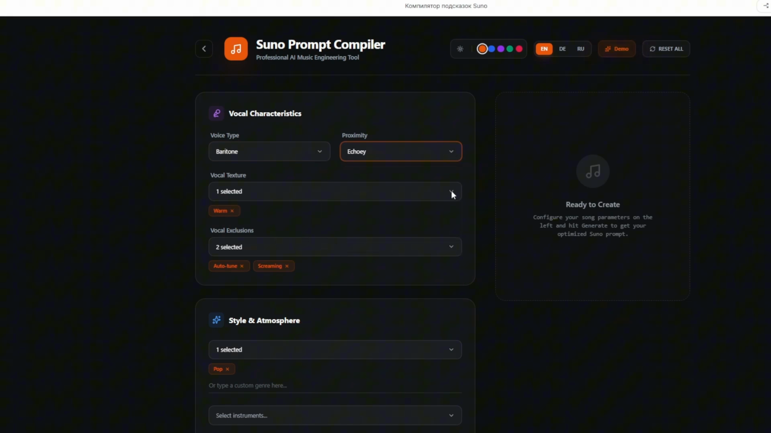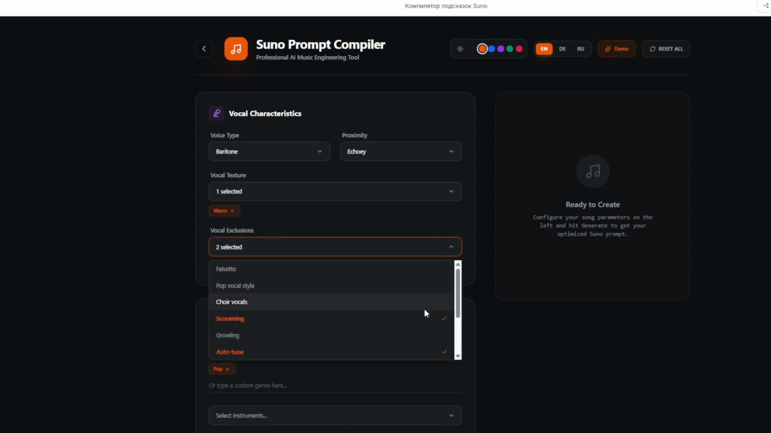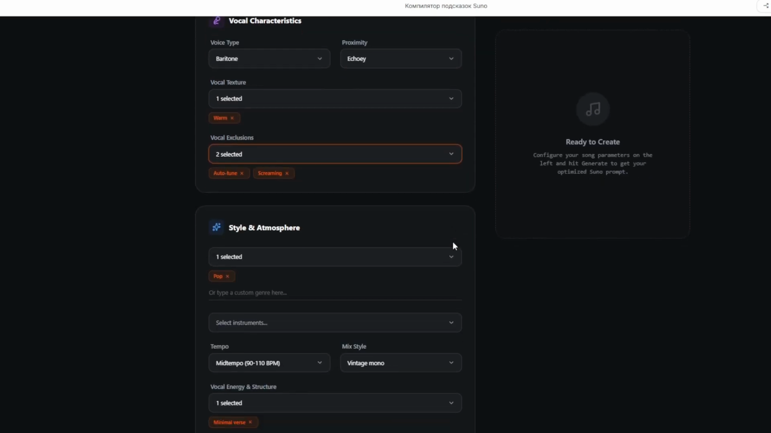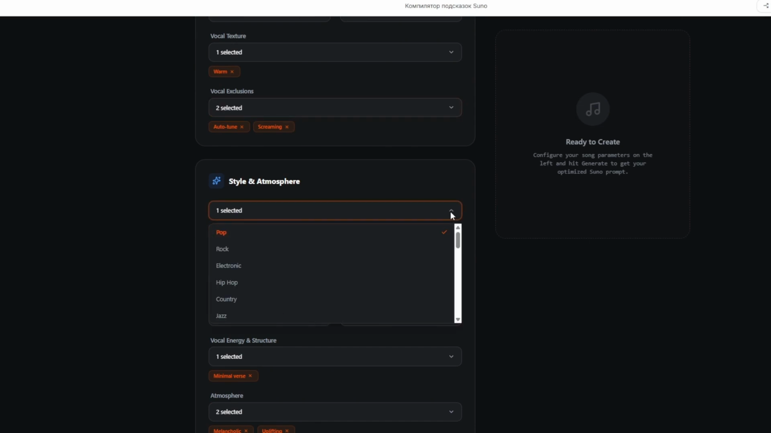And what's especially important is that you can immediately specify what should not be present in the vocals. For example, no autotune, no rap, no overly aggressive delivery. This gives you much more precision, because a strong prompt is always not just about what to add, but also about what to remove.